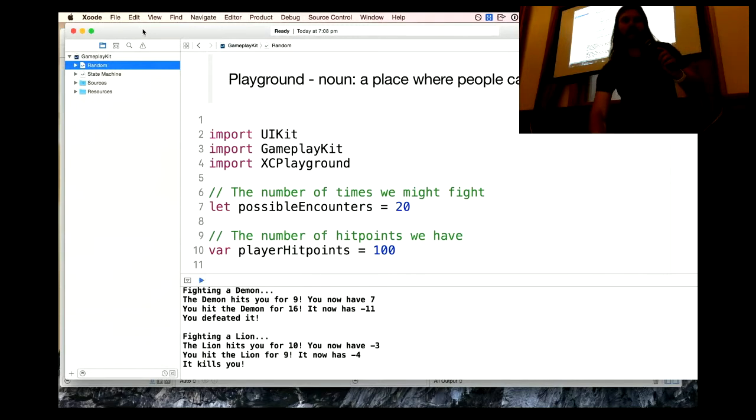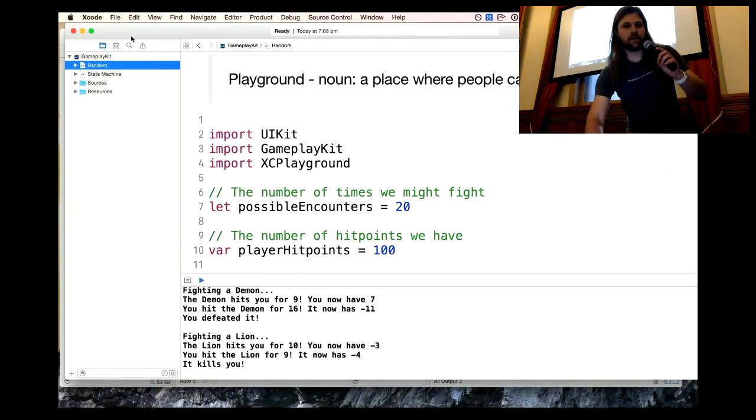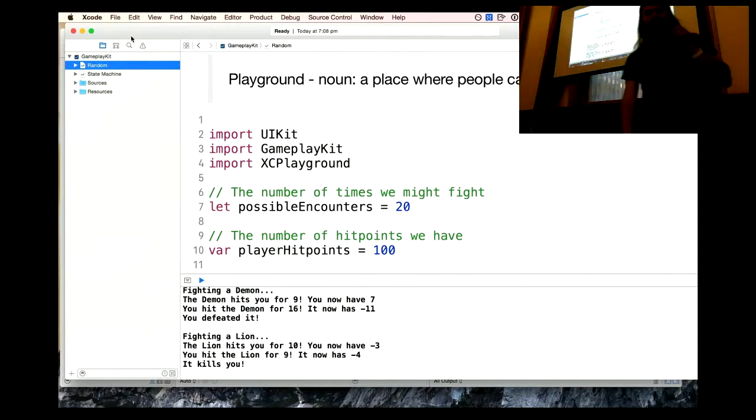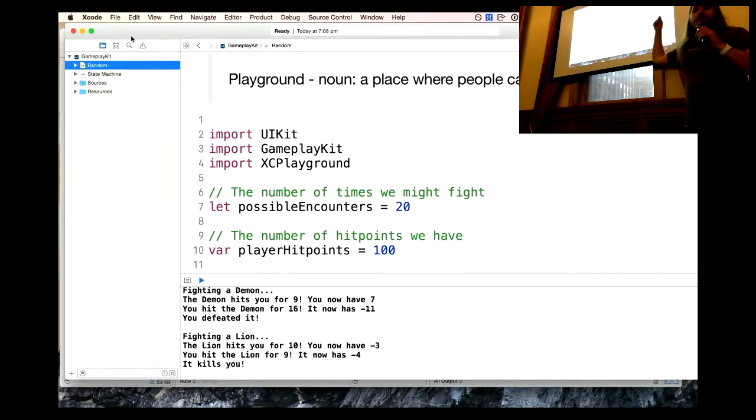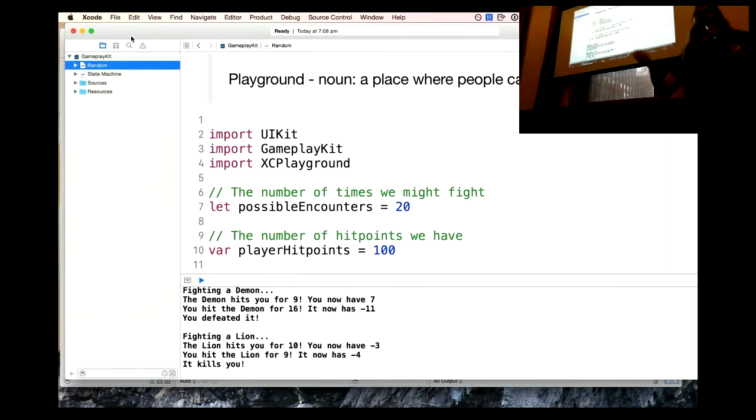Cool. Okay, so I've got a really simple RPG that I totally made in a single afternoon. In fact, it's so simple it actually doesn't have anything besides the fighting system. So we have a couple of constants that we set. We say we're going to let the player possibly fight up to 20 monsters, and they have 100 hit points.